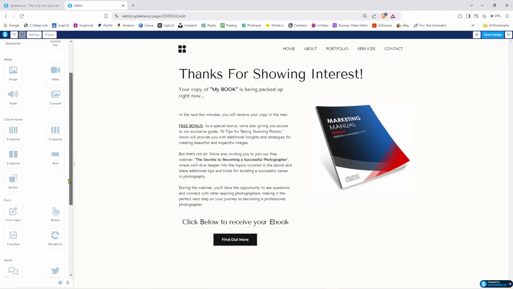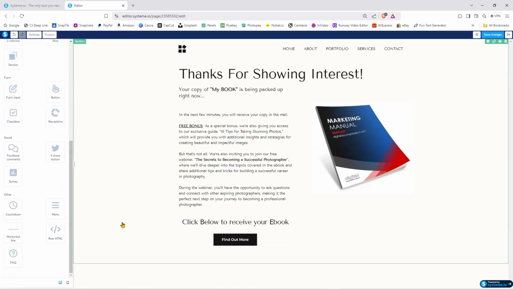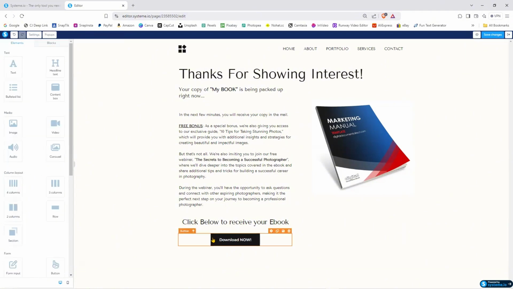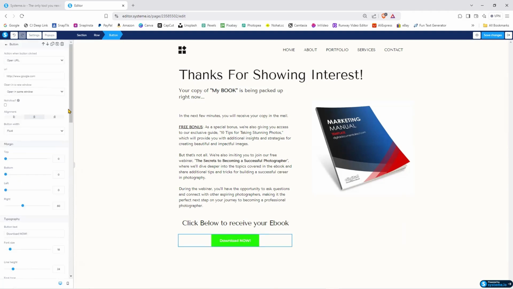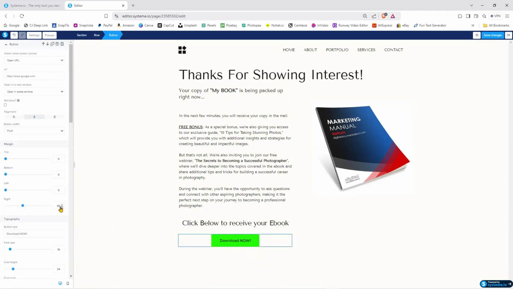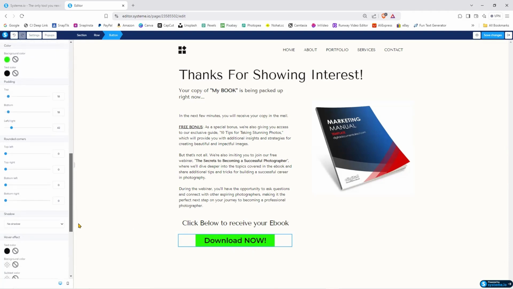You can keep it congruent with your theme that you choose. You can change the text. You can say there download now, and you can change the background color. The theme is let's say green. The text color will be black. So we make that black. We can increase the font size, make it a little bit bigger, and also you can give it some rounded corners, something like this, and you can customize it the way you like.